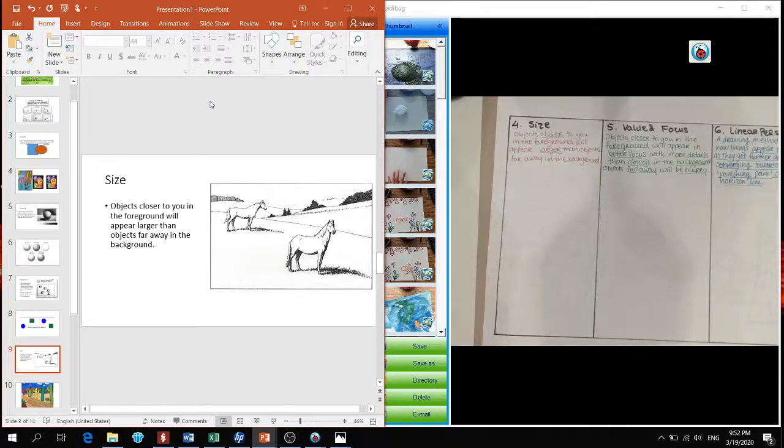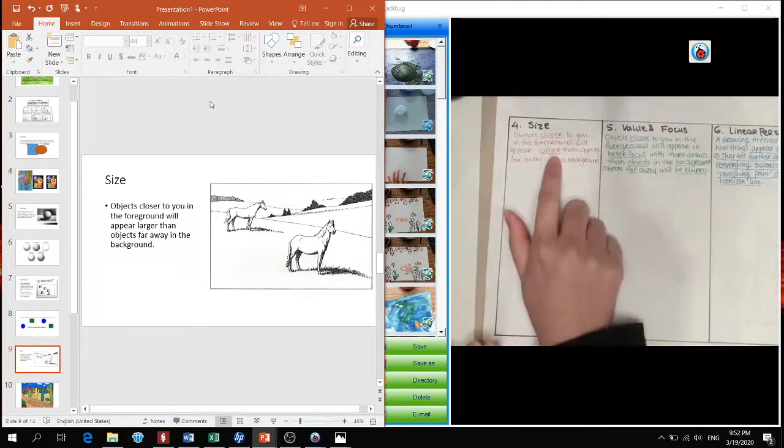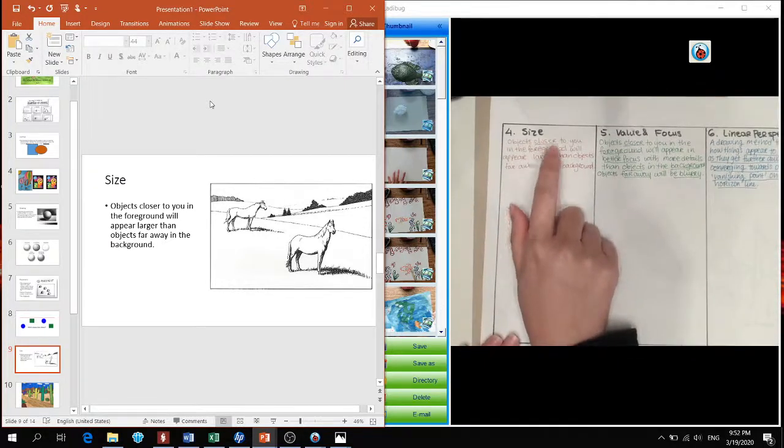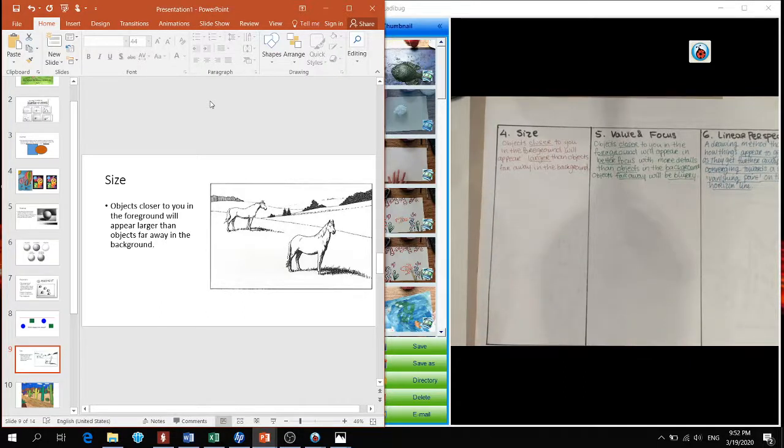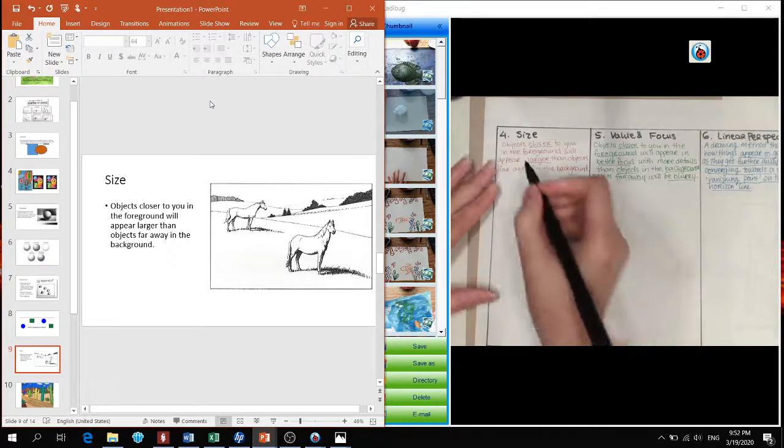I wrote what I need. I copied the definition, but I want you to write what's important to you, either keywords or a sentence, example, or whatever would help you remember what the size technique is. So I'm going to quickly do a drawing to demonstrate my understanding of the size technique.